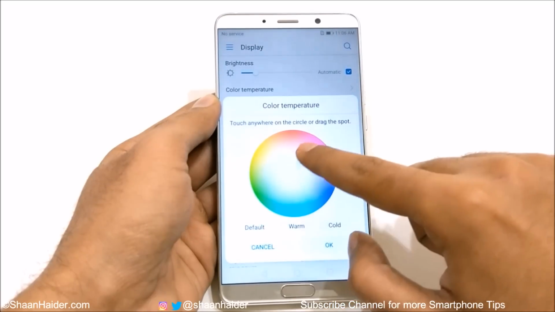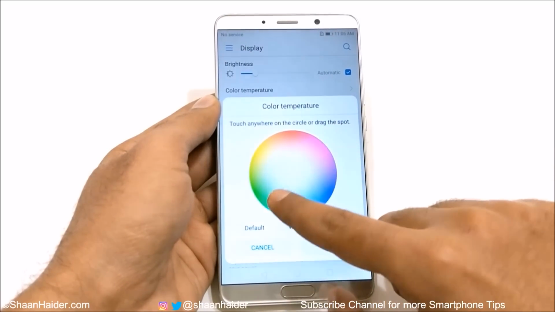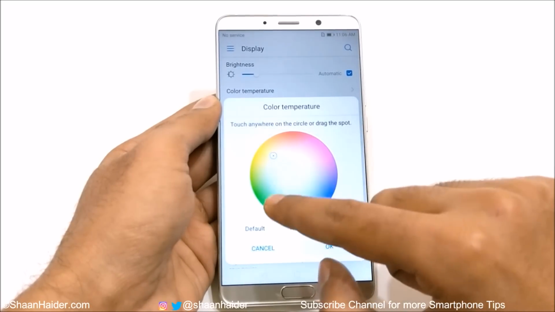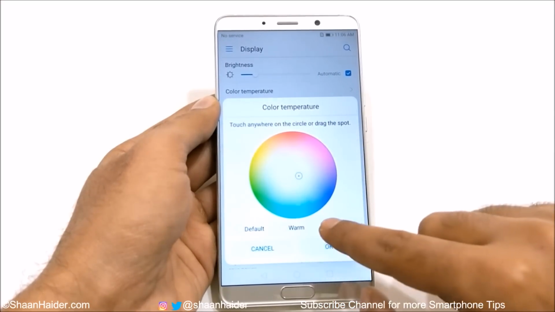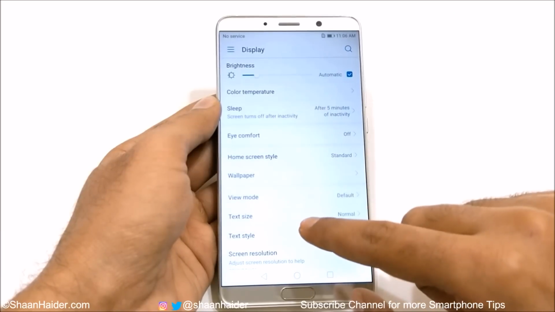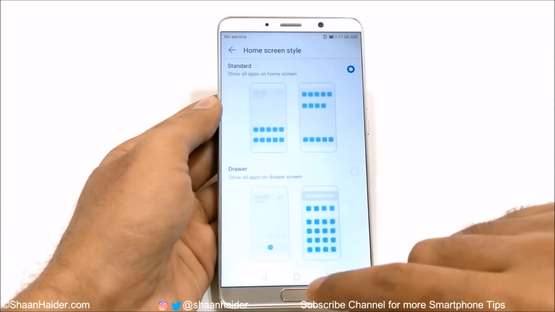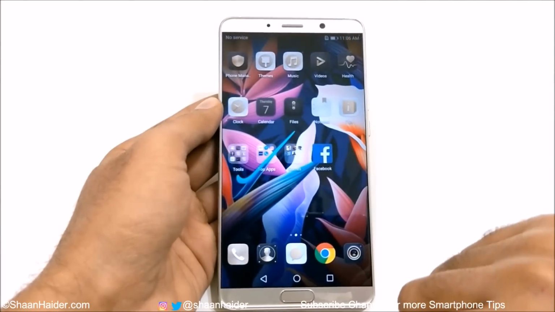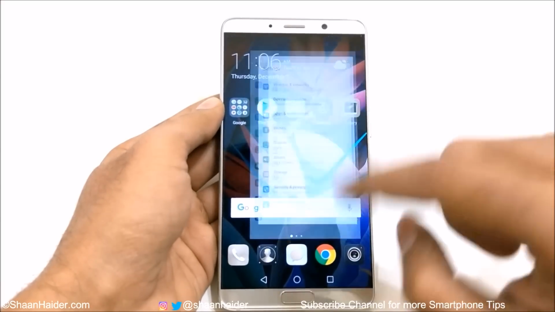You can even slide this tiny pointer to select the exact color temperature you want, or you can just select the default one. So it's totally up to you. And then you got the home screen style. If you go to the home screen, you can see there is no app drawer by default. So this is where you can change your app drawer.